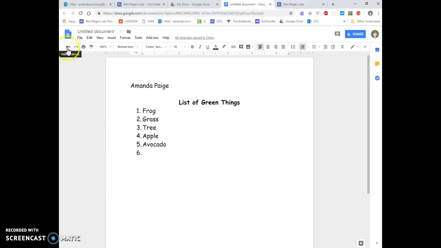I also have a little undo button up here that I can click if I want to just undo the last thing that I did. So I click on something, everything goes crazy. I can use that little undo button to go back to where it's not crazy, and then I can keep working. Instead of having to erase everything and start over, I have that undo button. So I have got my list of at least 5 things that are green or whatever you're writing about.